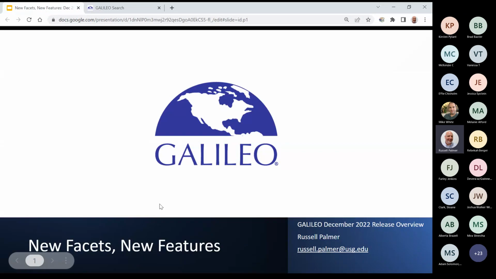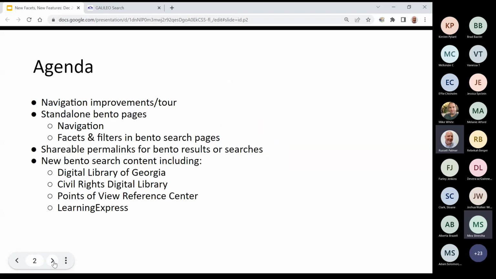And again, we're talking about new facets, new features, reviewing our 2022 Galileo December release. So what we're going to cover today, we're going to talk about some navigation improvements we've made and some additions that we've made to the Galileo tour. I'm also going to share along the way some other things that we're thinking about with those improvements, the tour, and continuing to make some improvements to internal navigation, both with Bento and other things. Still have some ideas that we're processing with that.